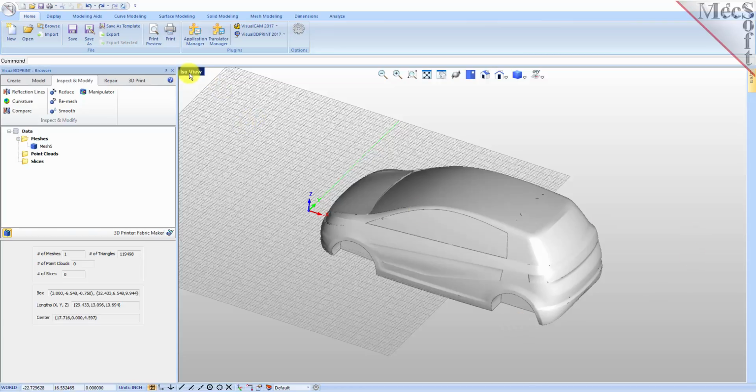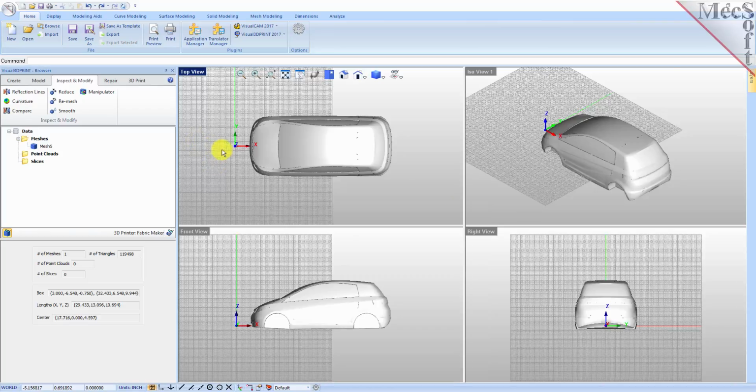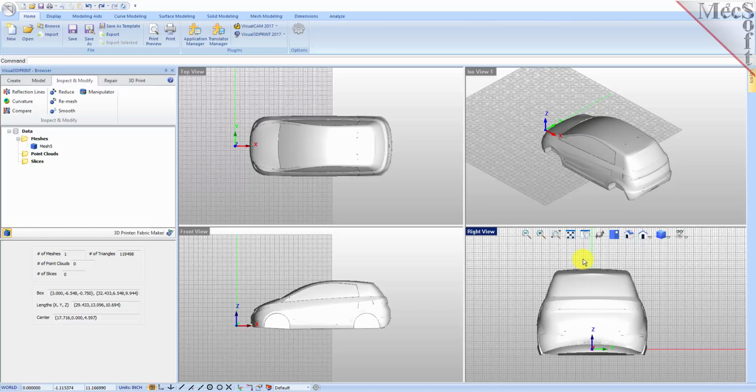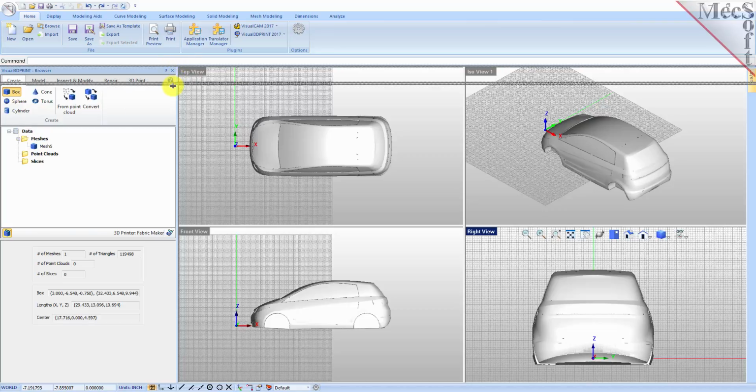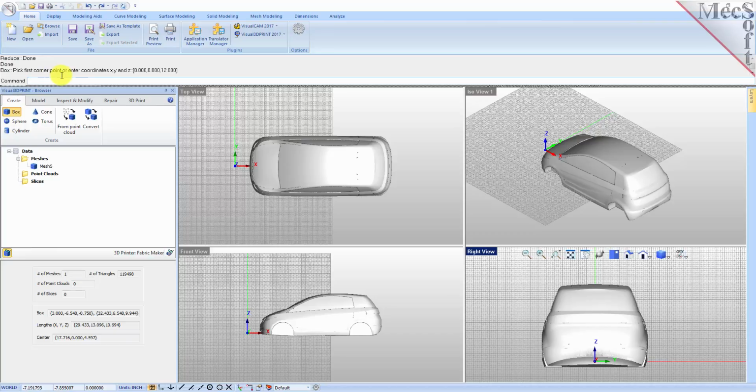First, we'll go to a 4 viewport layout, and we'll activate the right view, and we'll zoom in a little bit. And what we're going to do is we're going to create a box, a mesh to box. So we'll go over to the create command, pick the box command. If you move this command line down a little bit, you'll see the command input wants you to pick the first corner of the box.